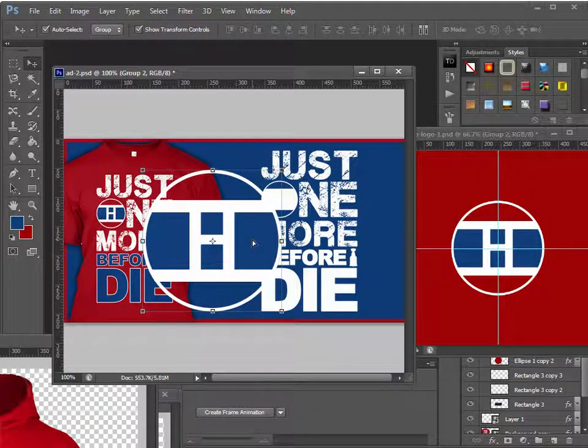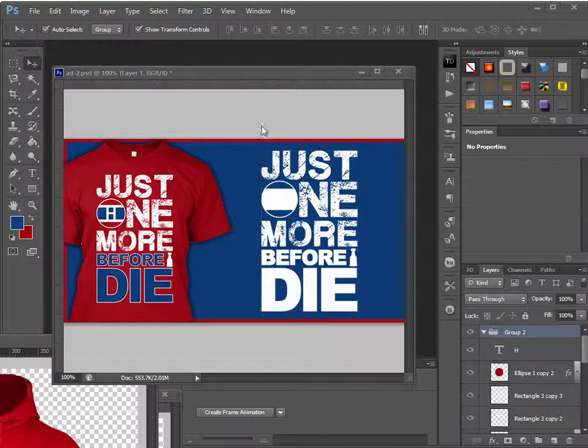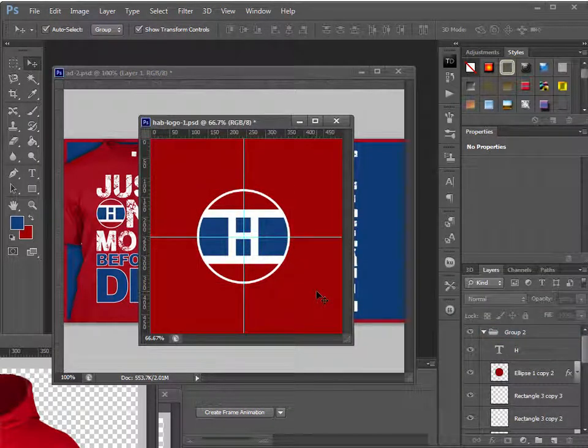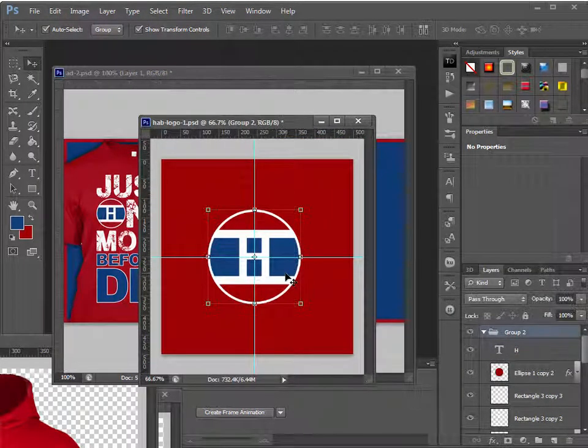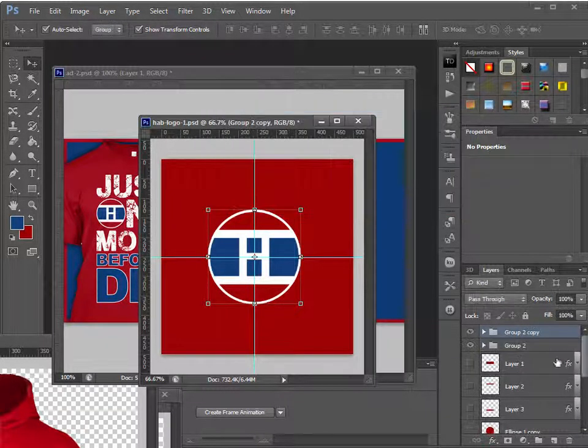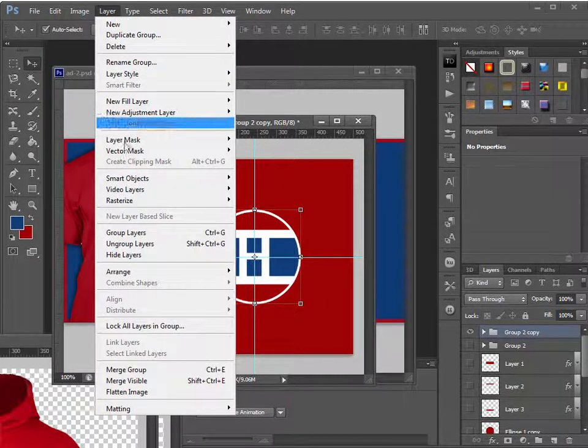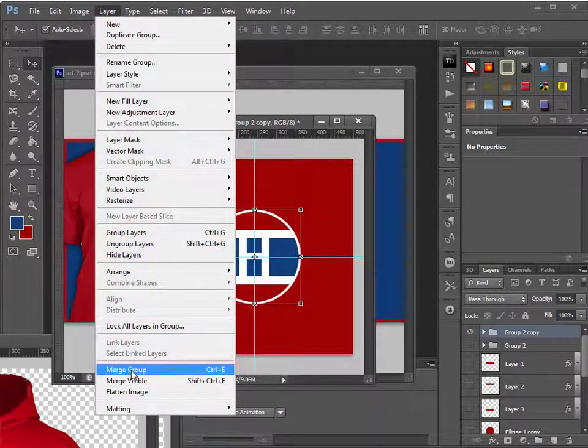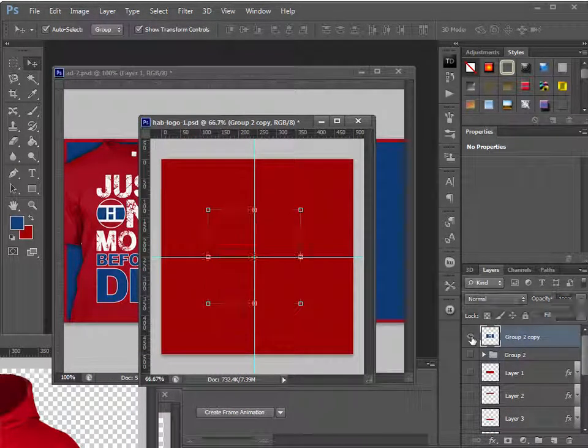Unfortunately, it's not working. I've got to get that red in there again, so I'll have to modify this just slightly. Let's make a copy of this whole group. Right click, copy the group, duplicate group. And then I'm going to make this all one layer. So you can go layer, and I think there's a merge group. So now it's all one layer there.